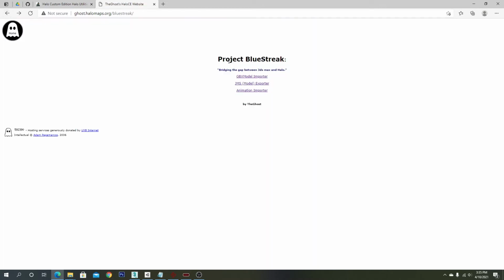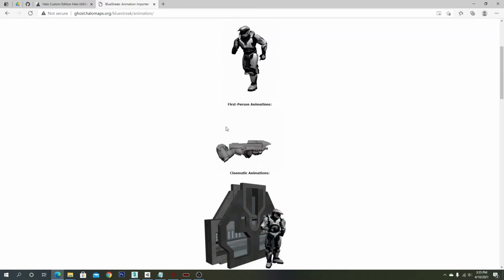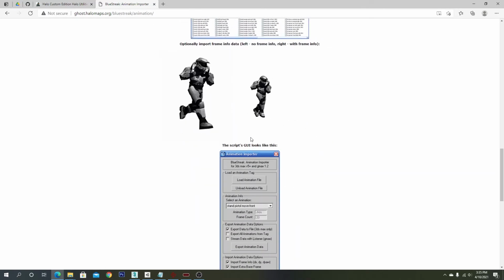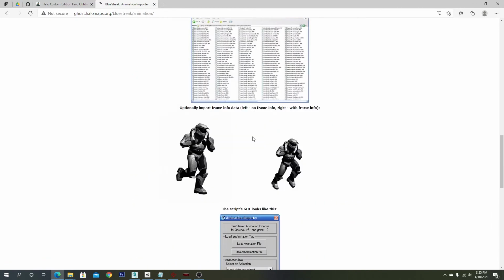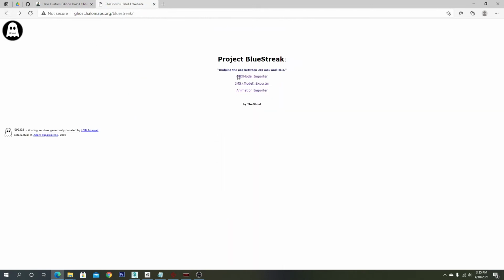So it's really great work by The Ghost. This is several years ago too. And then the animation importer, so being able to import the animations directly from Halo CE itself. That way you can have all the content with textures, animated, all of that jazz. So you want to download these two importers, and they are for 3ds Max.